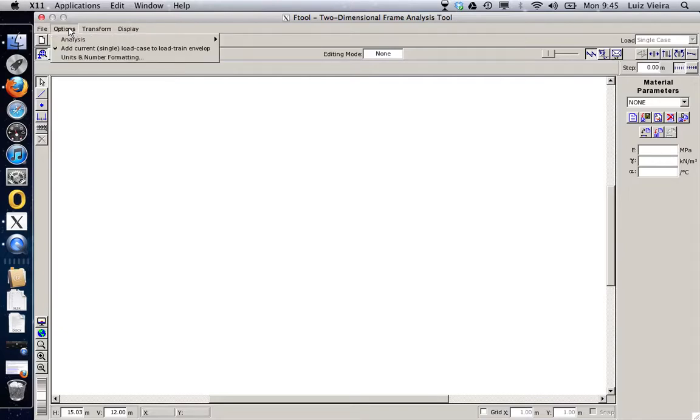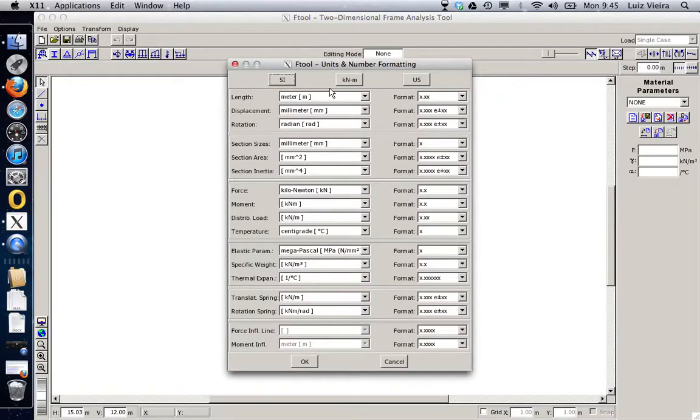Another very useful thing is there is a units and number formatting. Let's click here. So now it's set up to use SI units. Let's use US units. There are a couple of things here that we have to change for our exercise today. The first is the length. Let's get a length in inches. Okay. The second one is the force. Let's get forces in pound.